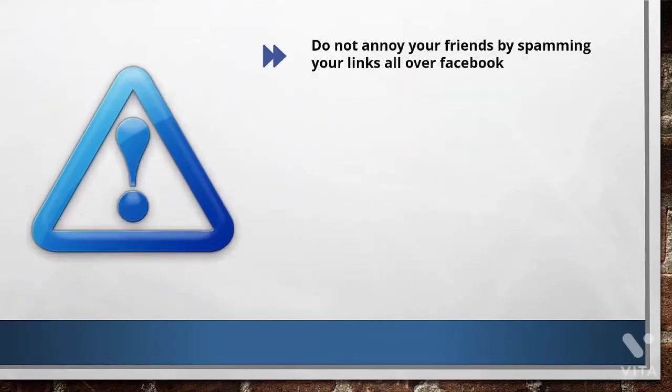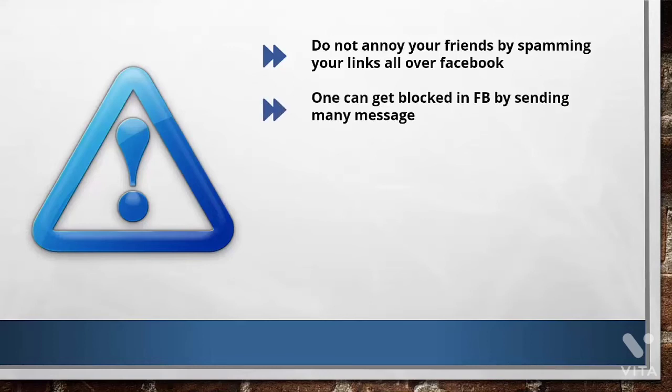First of all, you do not annoy your friends by spamming your links all over Facebook. Once you start spamming your links across Facebook, Facebook keeps a track of your account. And number 2, there are certain links which have already been banned in the past. One can get blocked in Facebook by sending too many messages. Once you send someone a friend request, and that person does not respond, and if you keep on sending messages, or if you keep on sending some spam links to someone, that's a must not do in Facebook.